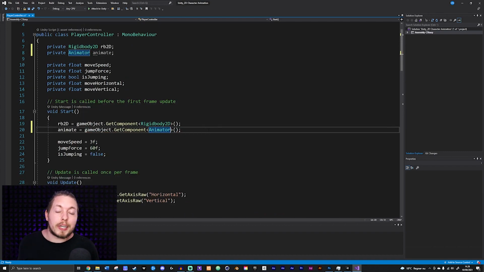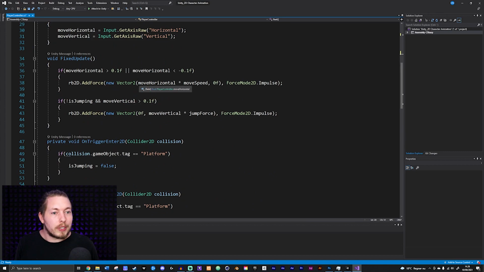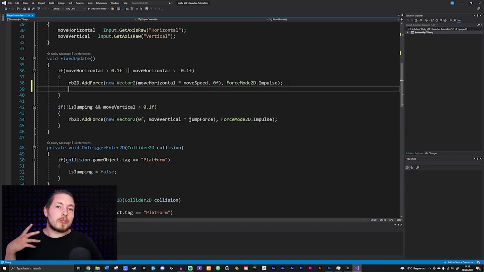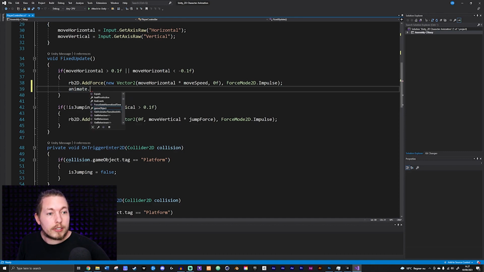Once we have the animator, we can actually change the state of our animation. So what I'll do is scroll down to fixed update. And what I want to do is, if I'm moving, which right now is inside this if statement here, then I'm just going to change the float parameter that we created inside our animator inside Unity. So I can grab the animator that we just created up there, dot SetFloat, which is a function that we get once we have the animator component, parentheses, semicolon.